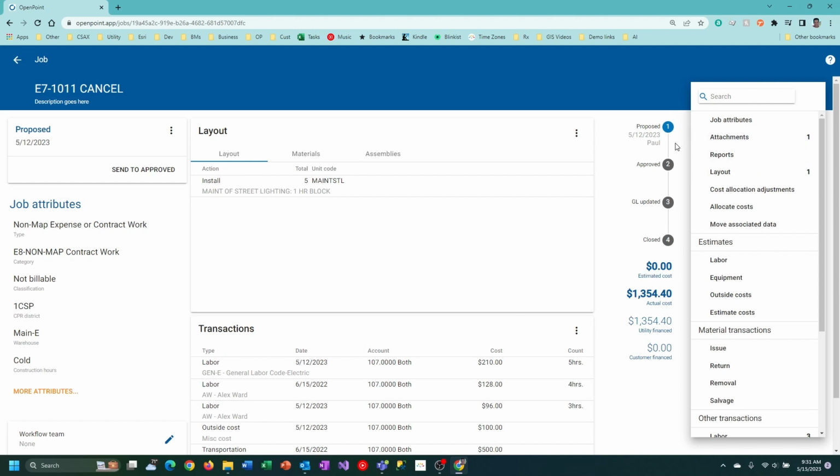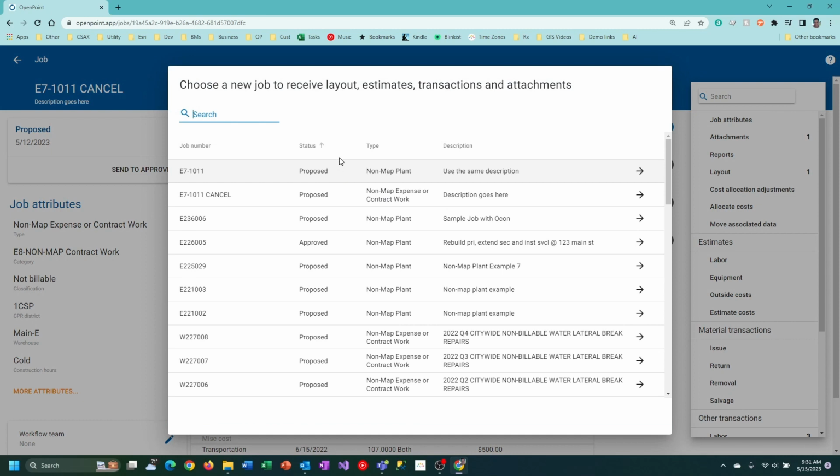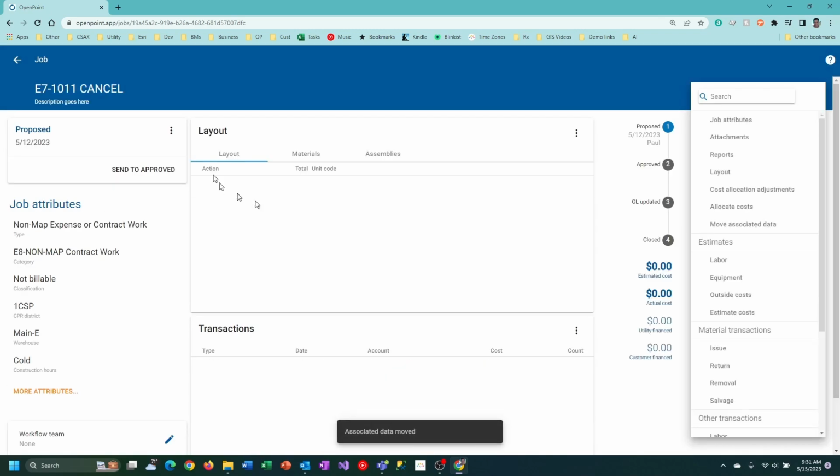Now, to move that to the job we just created, you click the Move Associated Data button, and it's going to ask you for the job to move it to. It should be at the top of your list, but if it's not, you can always do a search to find it. So we'll click on that, and then you'll notice that all of the data has now disappeared from the cancel version of the job. It has now been transferred to the new job.